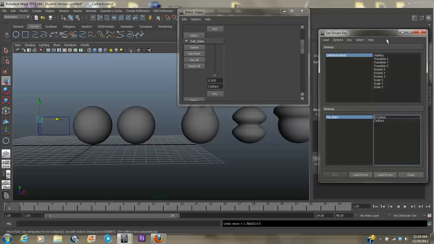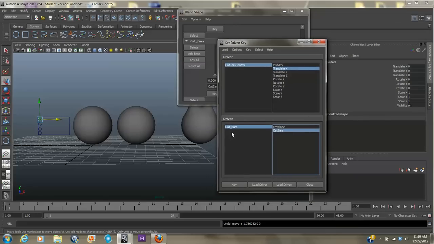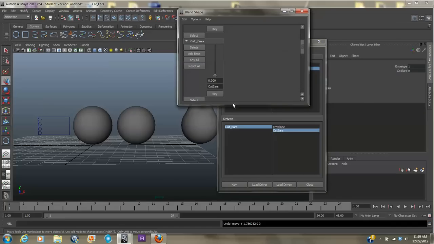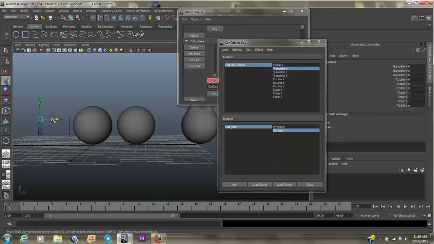So we find our translate X. There it is, and we're setting up our 0 point, remember, because we always have to set up our 0 point. We find our cat ears. I'm selecting that. This is what we're controlling right now, the cat ears are at 0. And we're going to key it. And you see it turns red. So now we need to move our translate across the control box.